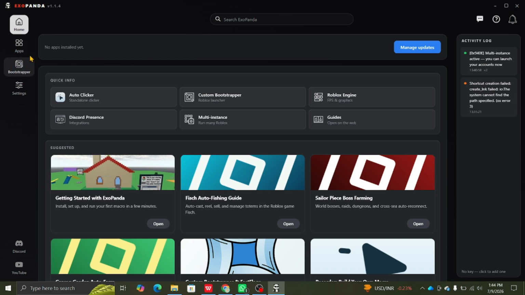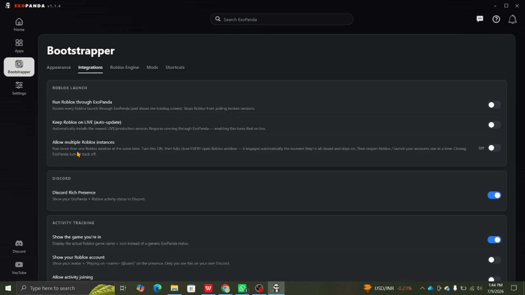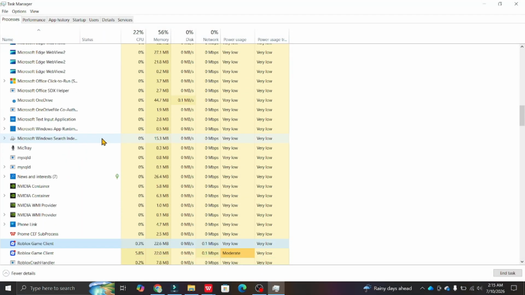Next, navigate to the Bootstrapper section and open the Integrations tab. Here you'll find an option that allows multiple Roblox instances to run simultaneously. Turn this option on. Before continuing, make sure every Roblox window is completely closed.